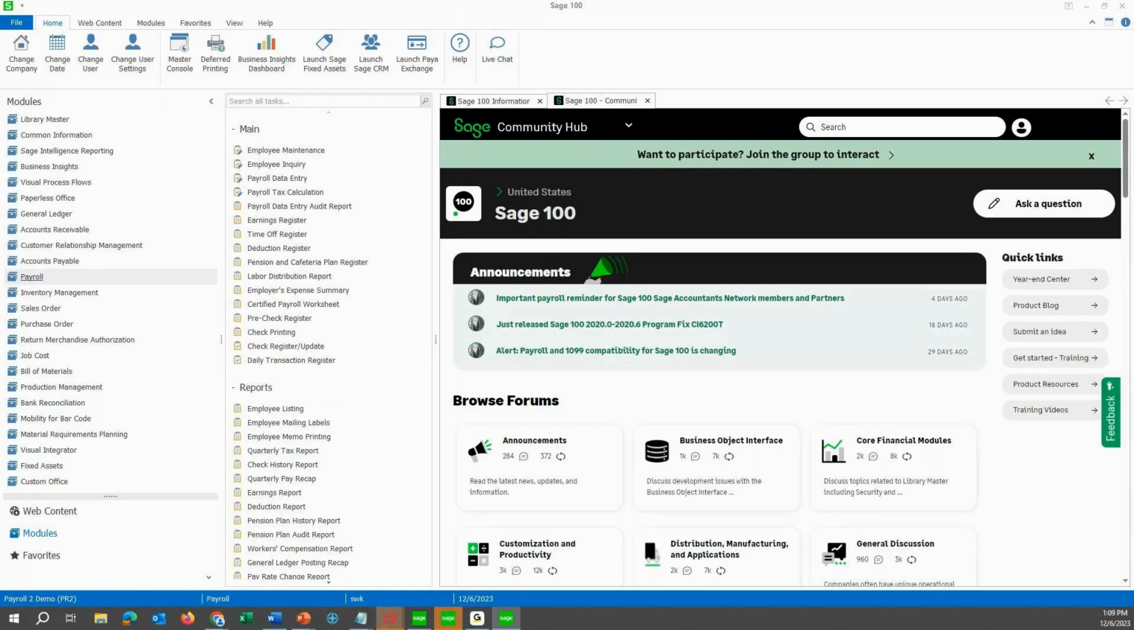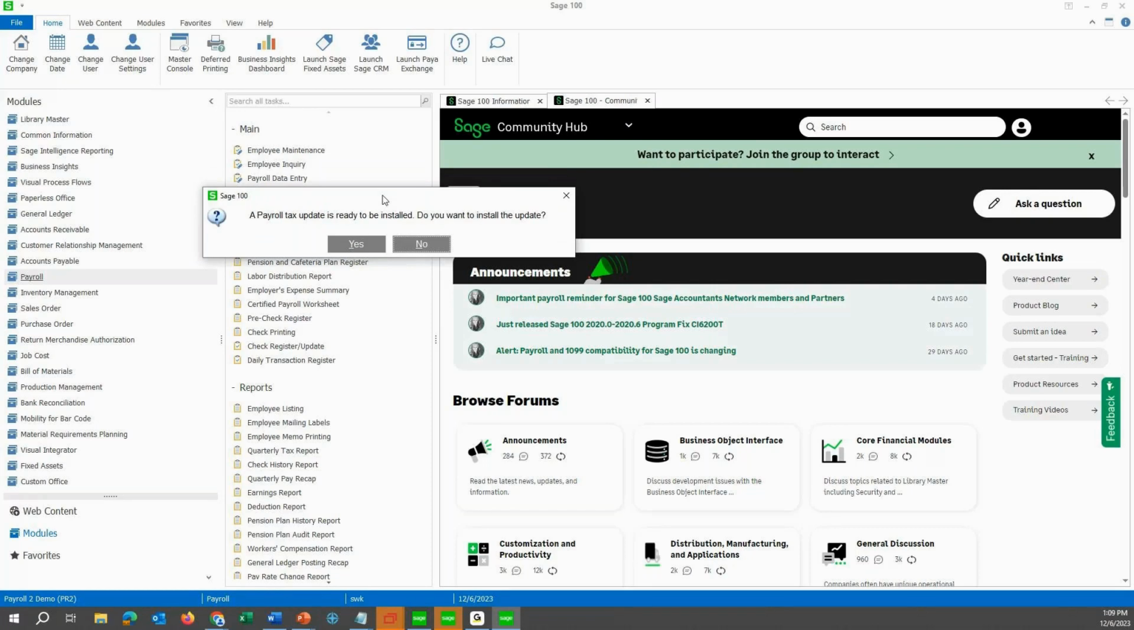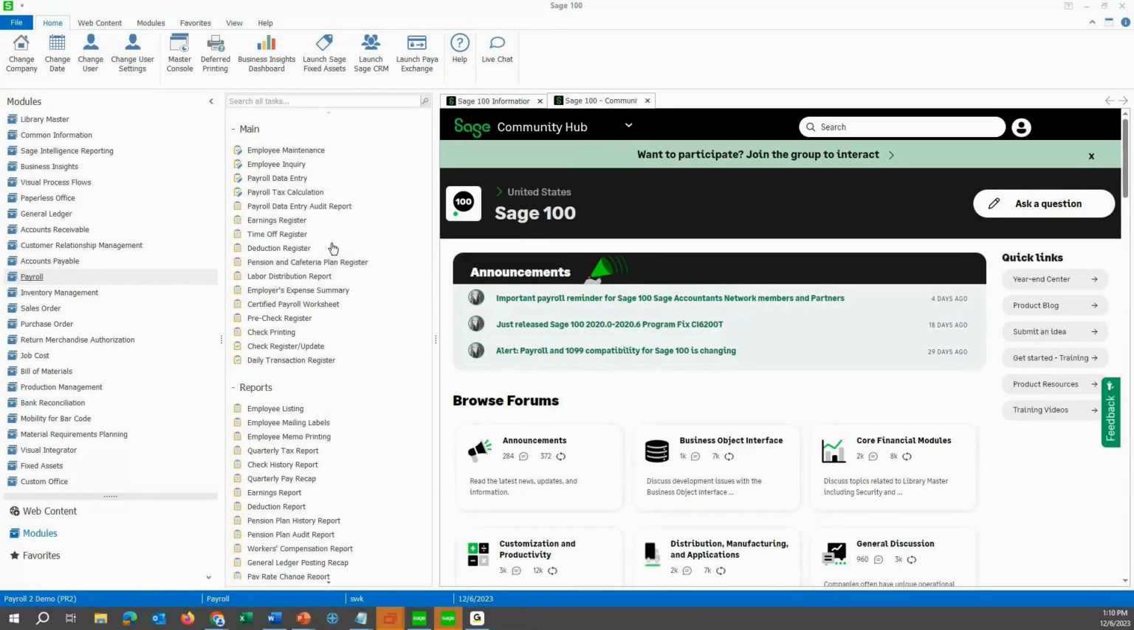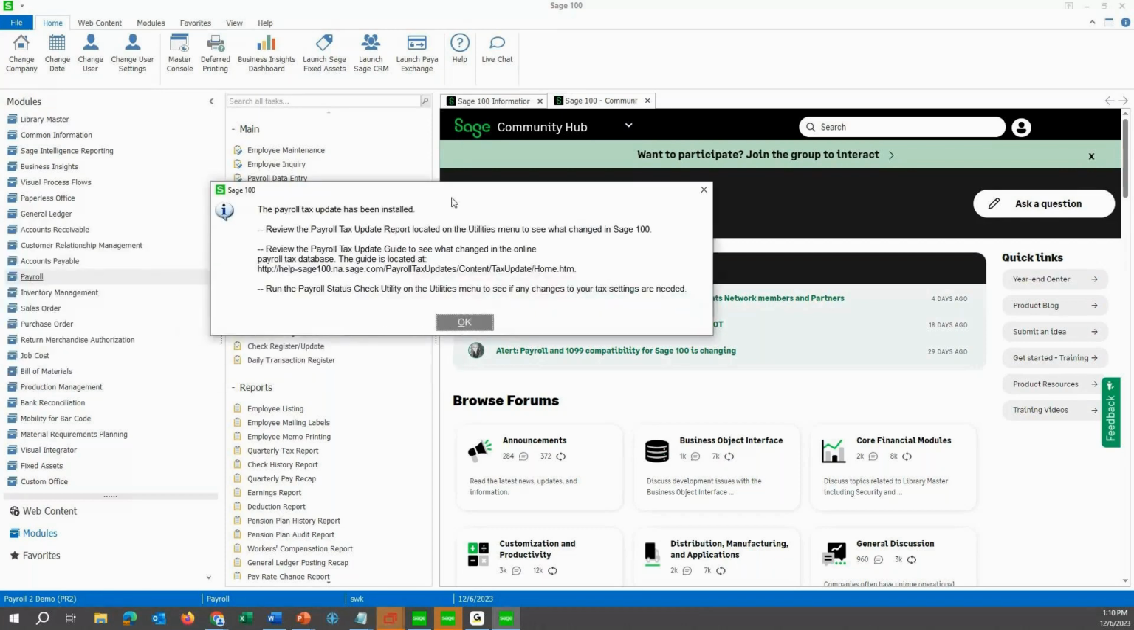You'll notice that when I clicked on that, it said to me a payroll tax update is ready to be installed. Do you want to install the update? I downloaded this earlier. Normally you'll be prompted to download it first and then install it. But if one is available, you can install it and it'll just take a second. It already says the payroll tax update has been installed.